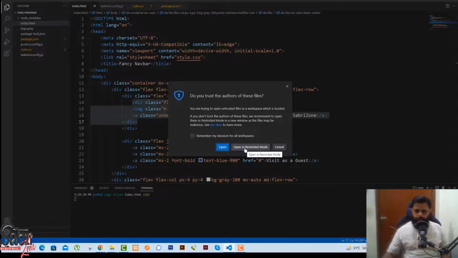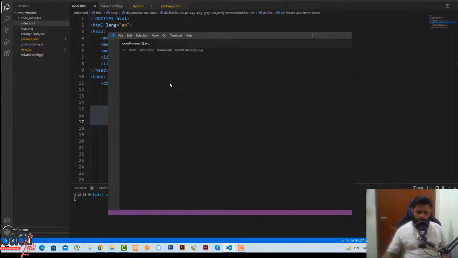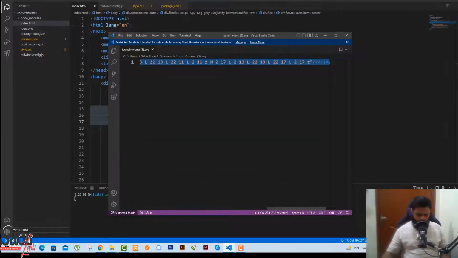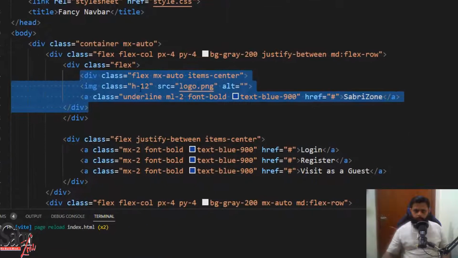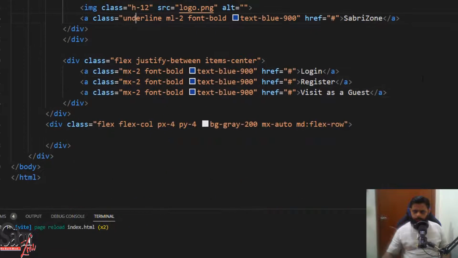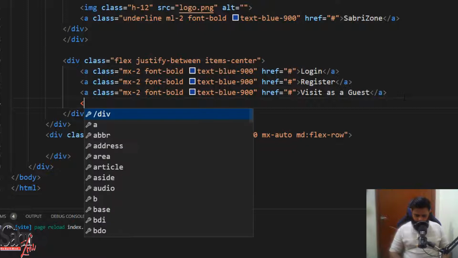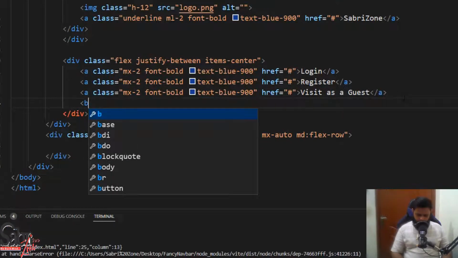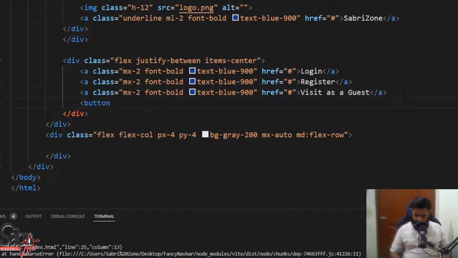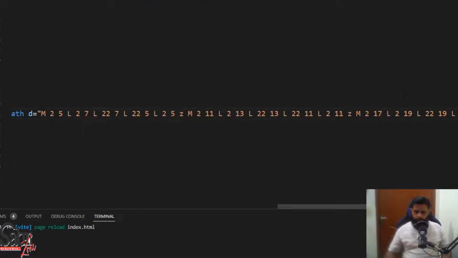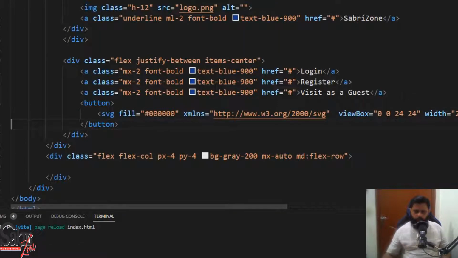Okay, open in restricted mode. We will select all and copy, and we will paste it inside this div, but we will encapsulate it inside a button tag. Okay, great. So we will add a class here, with the class at the medium breakpoint, the button should be hidden.